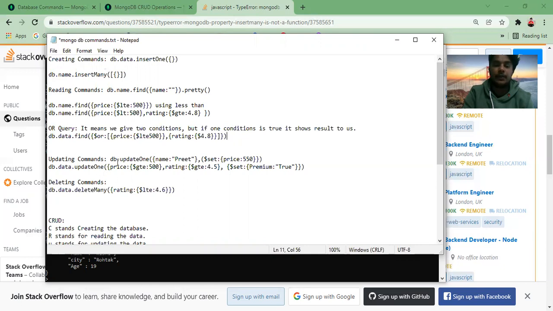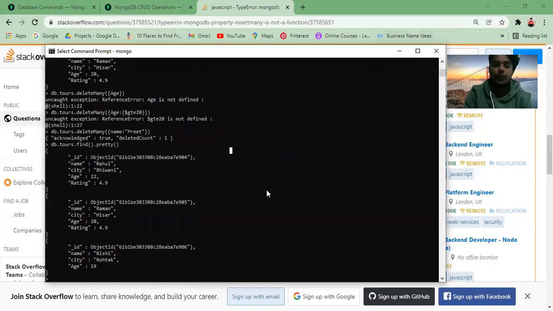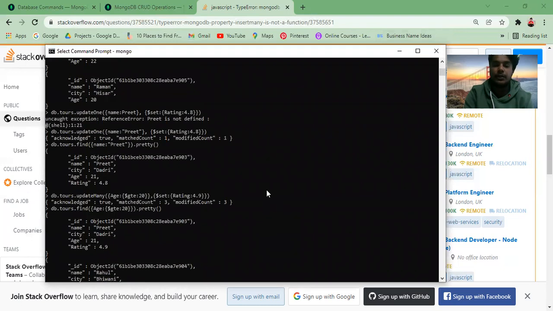After updating commands, we use db.updateOne and db.updateMany. We already did updating only one. db.updateMany is not one, it's many. We already explored this, and this is our deleting command. These are enough for me for today. This is only for basic CRUD operations in MongoDB.